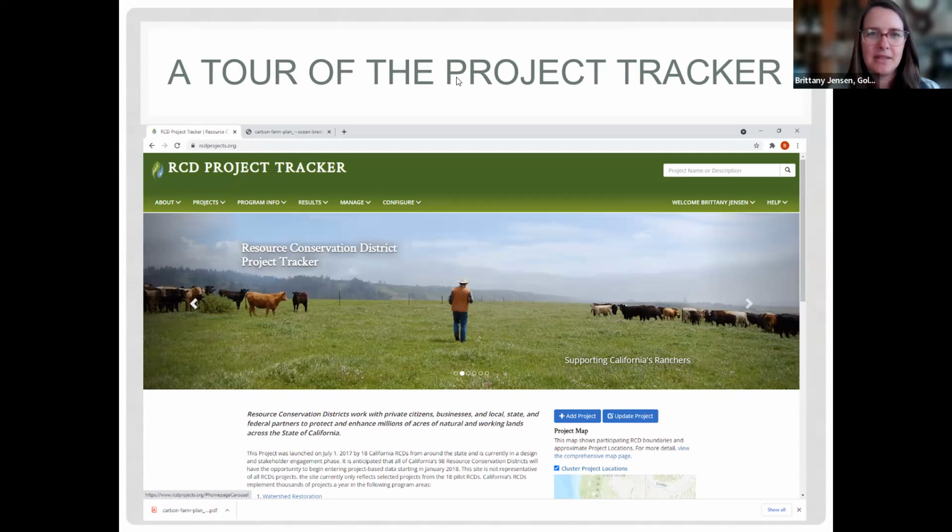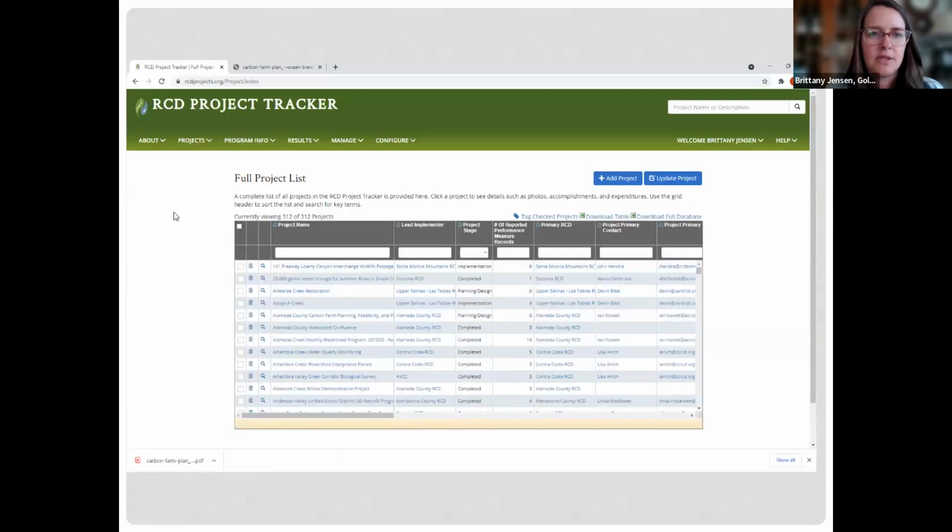So this is the front page of the project tracker. Oh, this is the administrator's role. What most of the public sees is just the first 4 tabs. So you can search for projects, there's just a list. So this is all the projects.